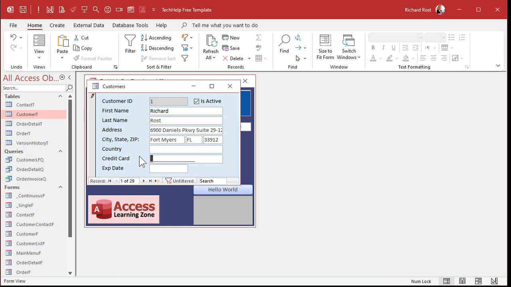And finally, let's put one in that is a valid number, like 4444, 3333, 2222, 1111, and we're good. It lets us go to the next one. Okay? So that's how you check the digits of the credit card.